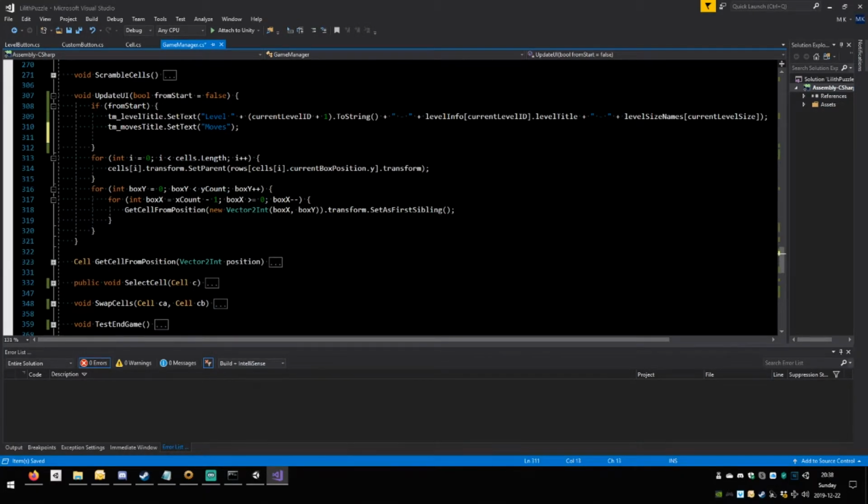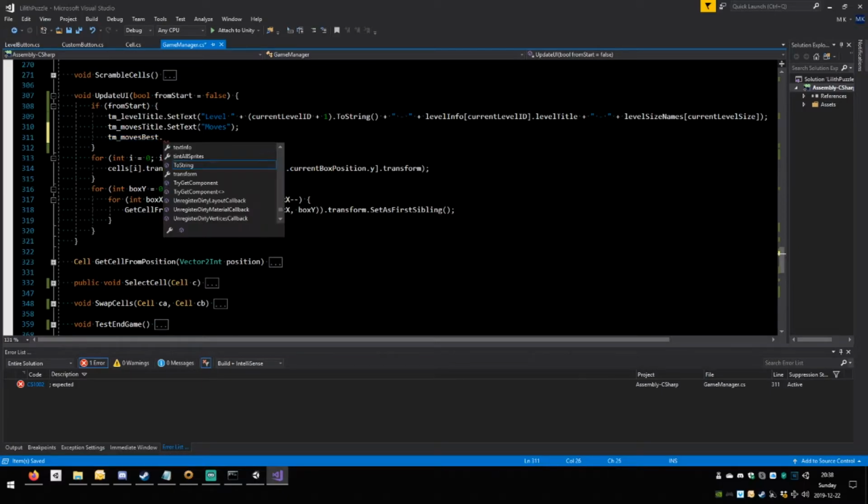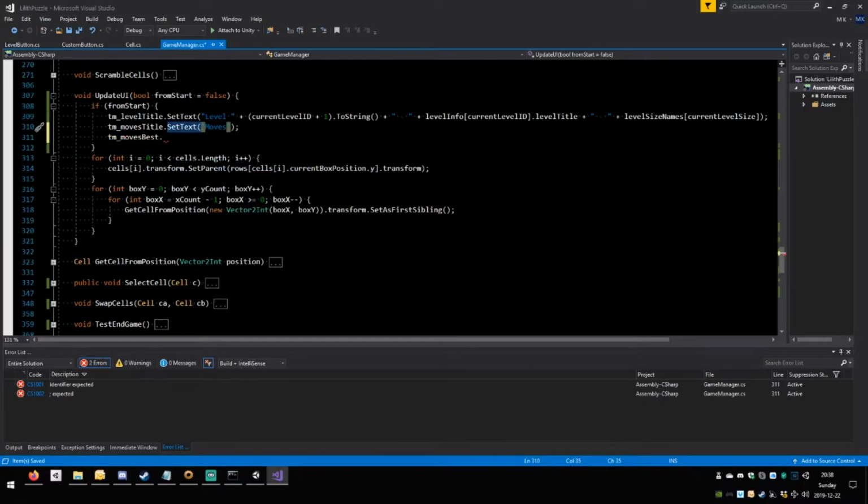Paste it here. Dot. Copy this set text. Paste it here. And this one is going to be for the best. Now we said that the best is going to be like this. Best. Then we need to do this. /n, this means it's gonna go down a line, okay?